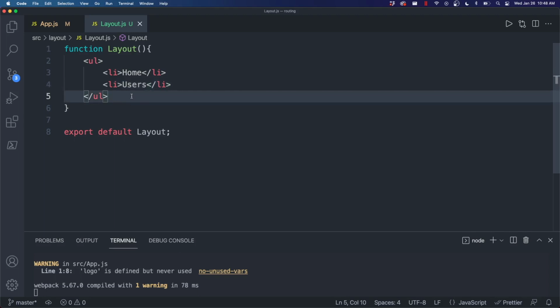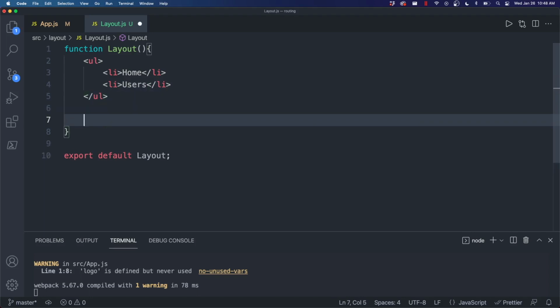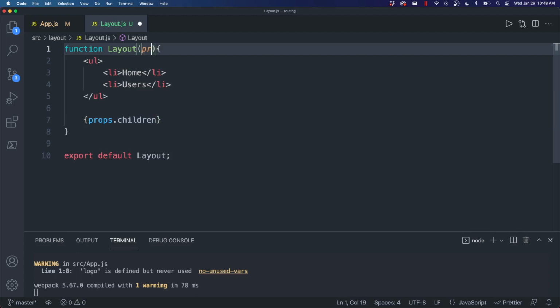And then what we can do is we can tell it to render everything else. So to do that, what we do is we can just say inside of curly braces, props.children. And this is going to come from the props parameter we can define here. So props.children refers to everything inside of this layout.